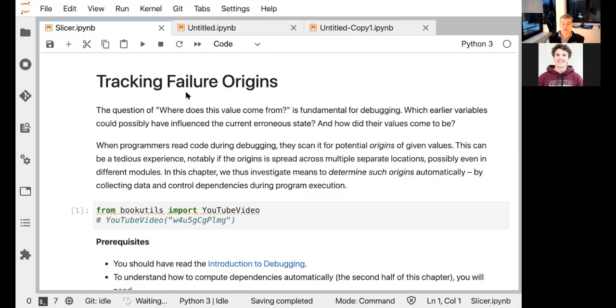Andreas Zeller. I'm the author of the Debugging book, and I'm here to present you a new chapter. Today's topic is tracking failure origins, and that's a fundamental part of debugging, namely to figure out where an individual value came from.